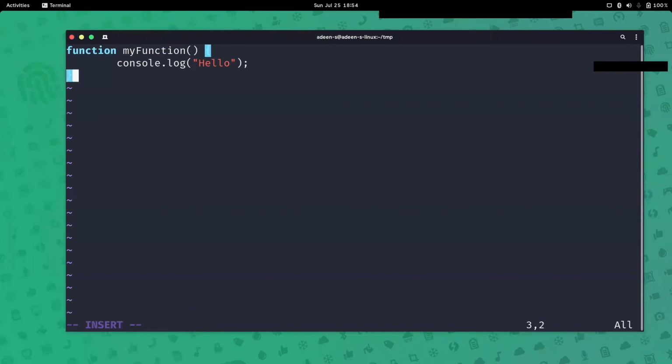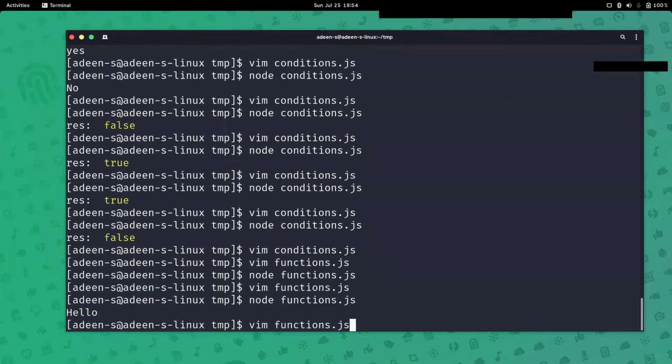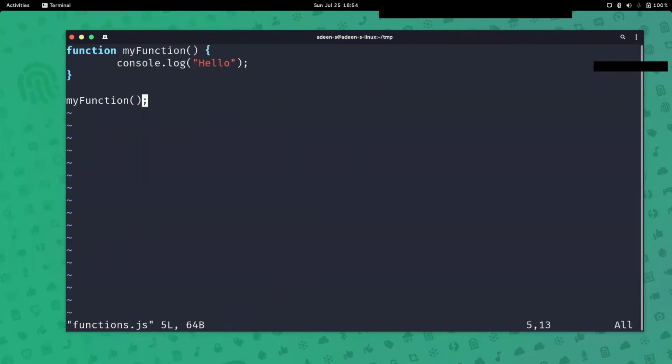So now, how to call the function? Simply by writing the name of the function and adding the parentheses after this. Now, if I write it, it prints hello. Now, let's not call this function. Let's call another function and call it add.